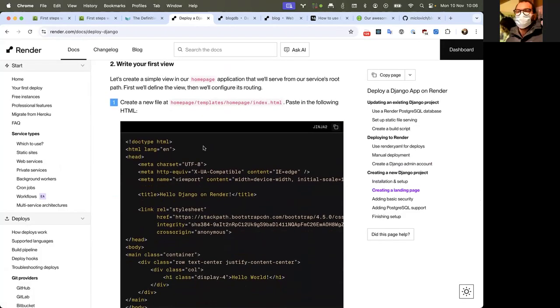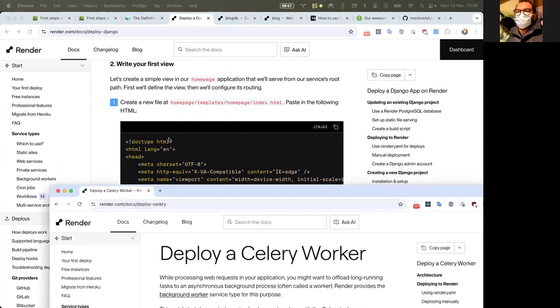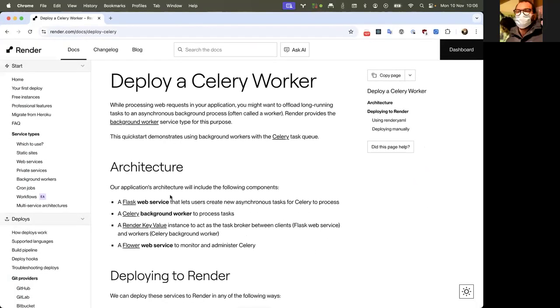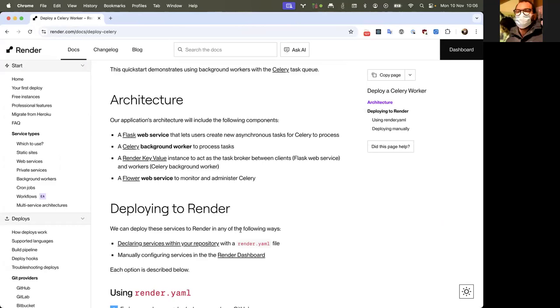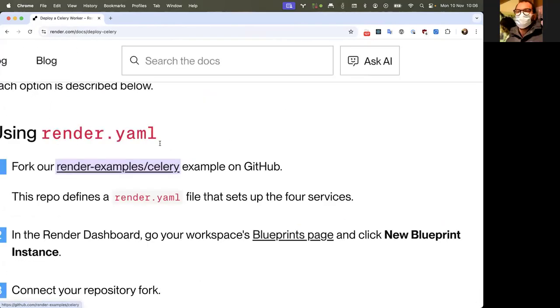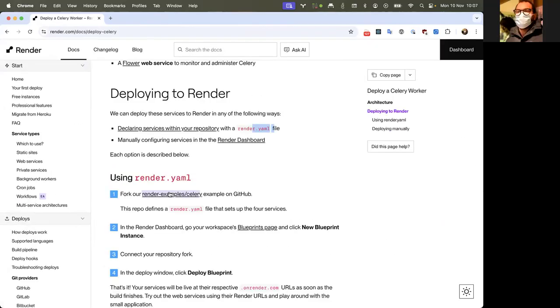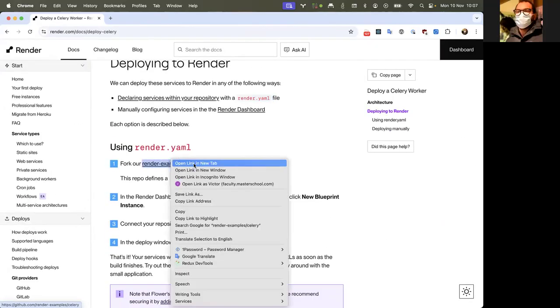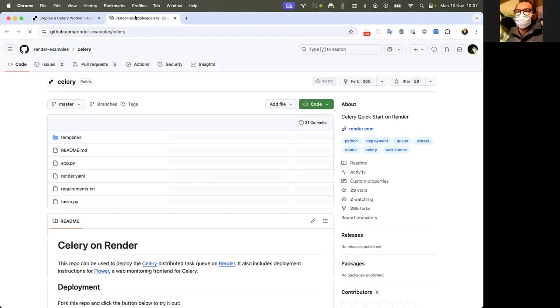All right, it is time to look for Celery information. So Celery, Django, render. That's what I'm Googling. Most times people go to the AI and whatnot, but again, I try to encourage you to read and see what's happening, okay? So they're saying we can deploy these services to render in any of the following way, declaring. This is what we're doing now. So I am going to look at the example for render.com, okay? There's an example they give us in GitHub. So let's take a look at the example.